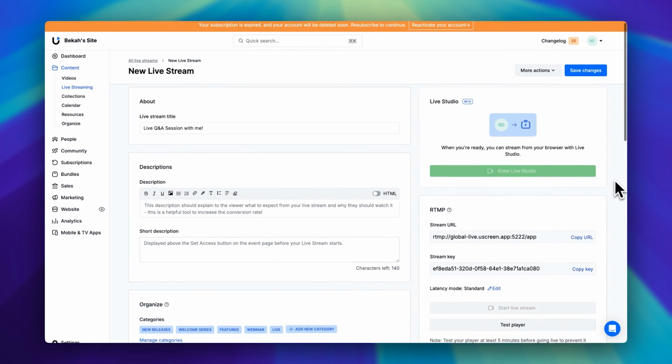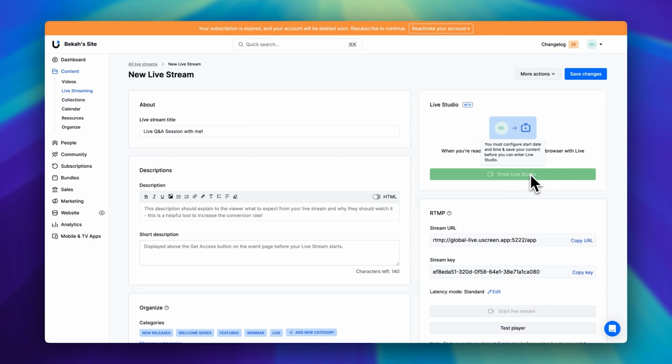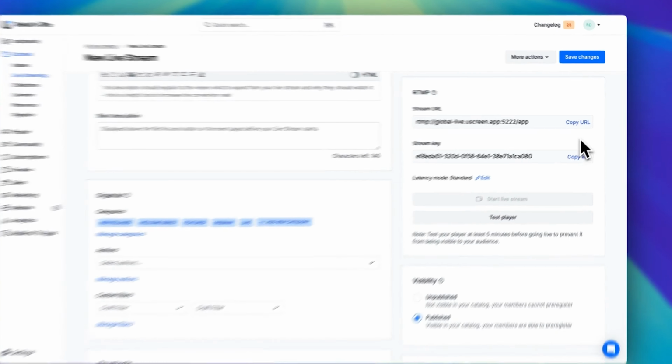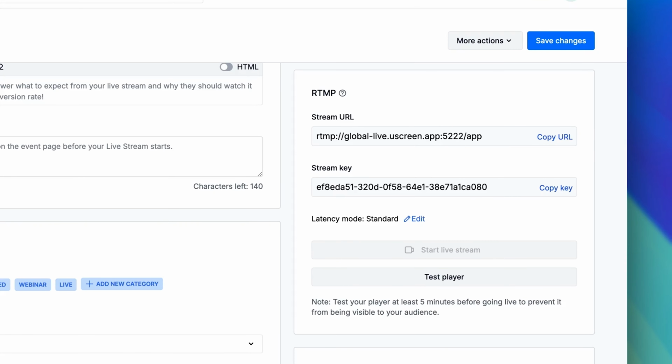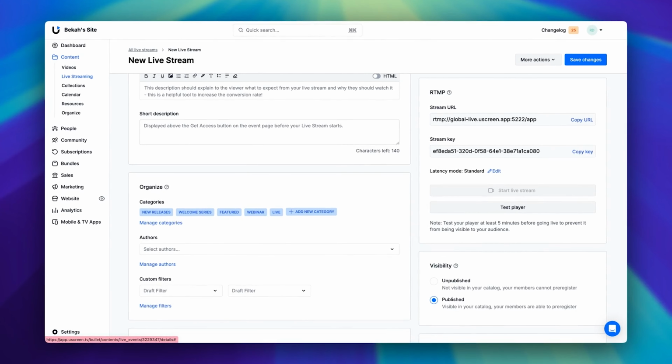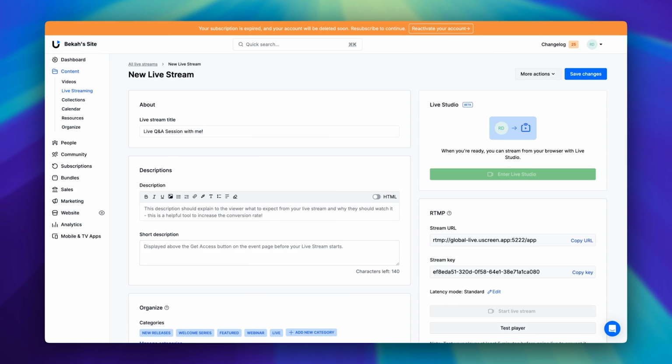Once you've scheduled your live event, you will be able to click Enter Live Studio from the dashboard and start streaming instantly. If you prefer more control and customization, you can use an RTMP encoder like OBS or StreamYard. Just copy the stream key and URL from Uscreen and paste into your preferred streaming software. You also have the option of doing a quick test by selecting Test Player to make sure everything's working just as it should. Once your live stream ends, Uscreen automatically saves the recording and adds it to your video library.